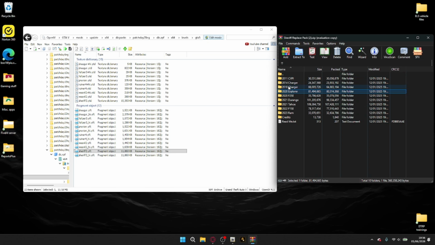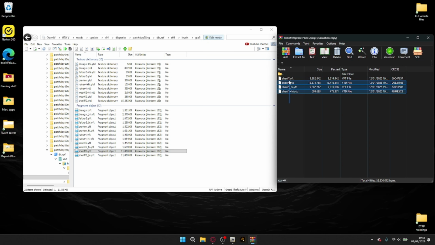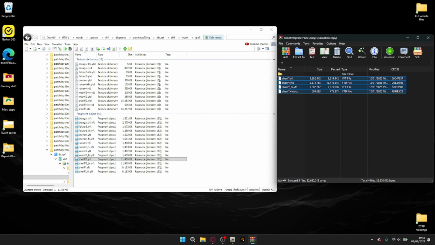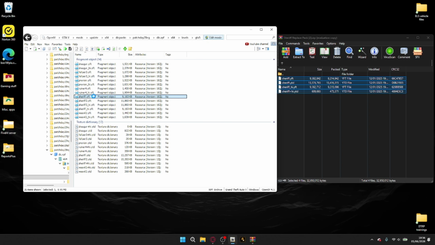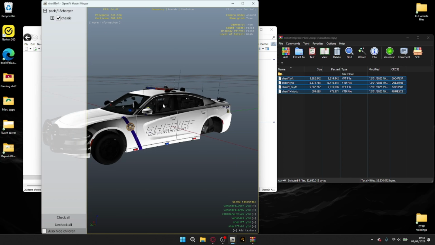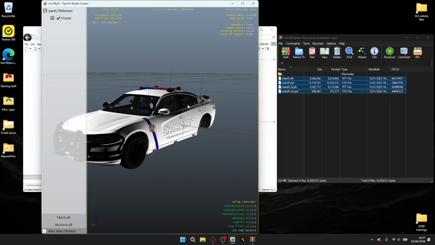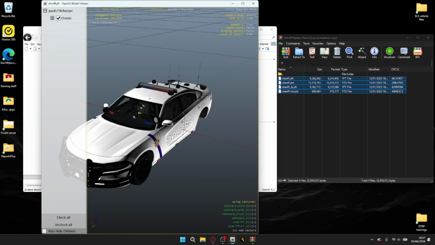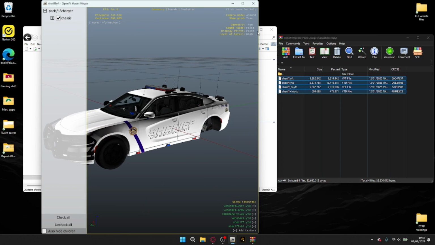So I've done that, so now I'll go to 2018 Charger, marked, and grab all these, there's 4 for this one, and put them in there. So now I've got Sheriff, let's go ahead and look at Sheriff, which will be my Sheriff car. I don't know why it's white. I believe it does come up black in game. But oh well. So yeah, there we go.